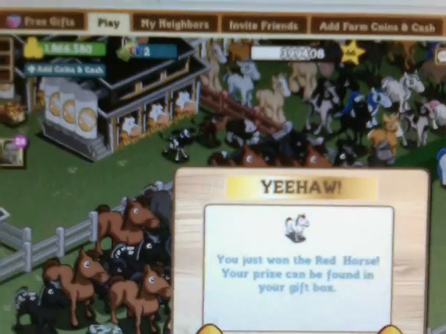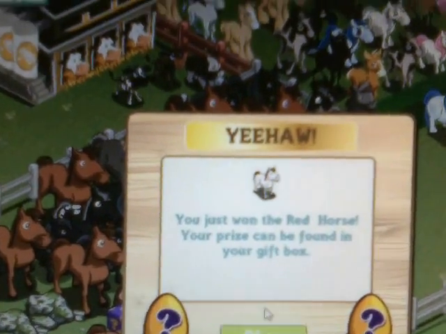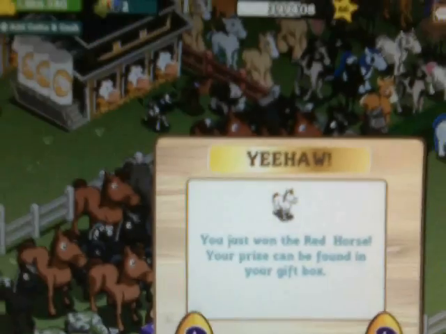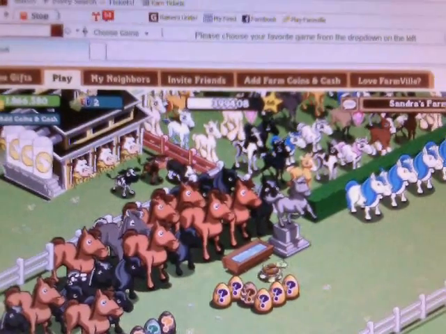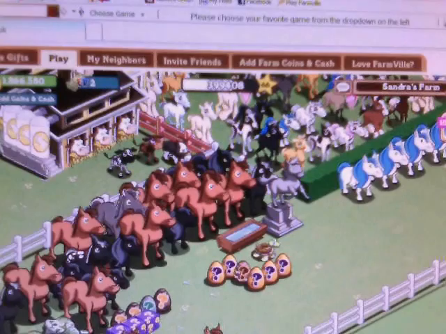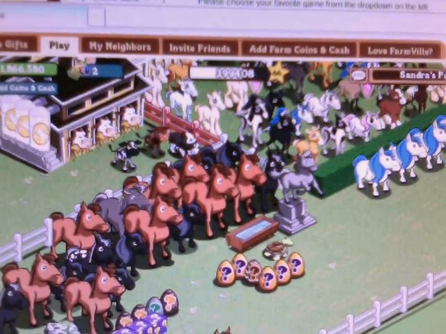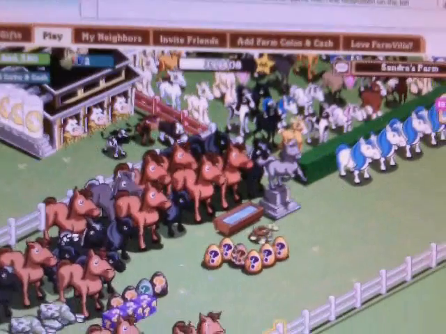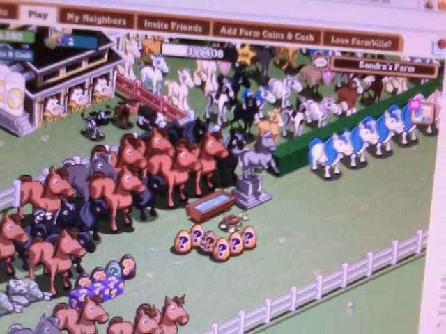And look, the horse came out of the egg. So as you can see, I now have the red horse. So I'm going to click OK. If you do get a pop-up that wants you to share, just click cancel, because that is only going to hinder your efforts.